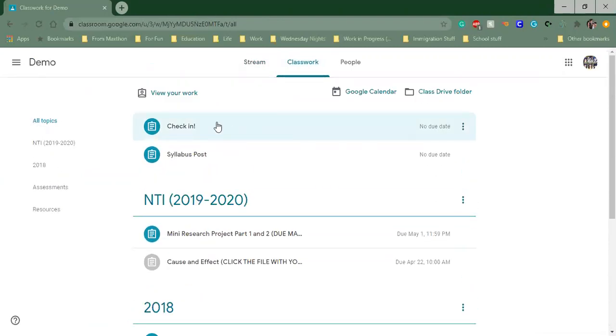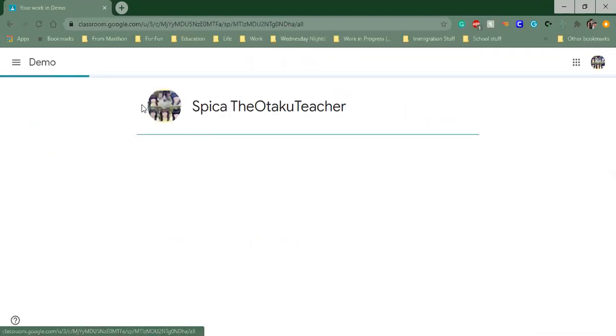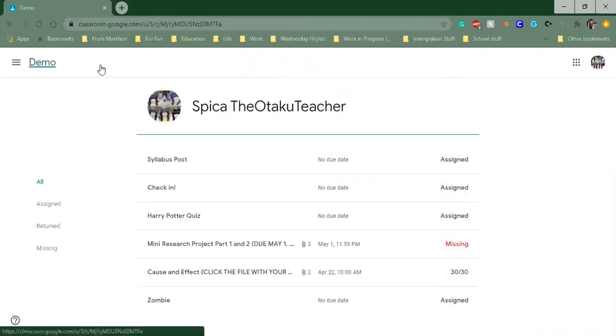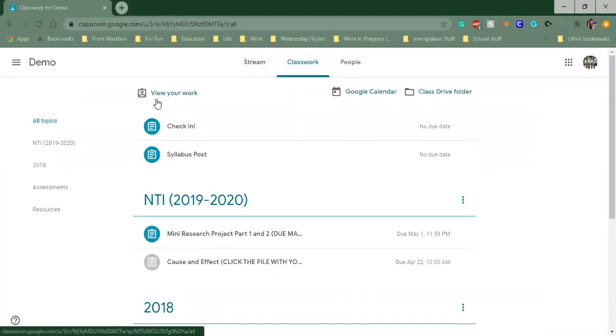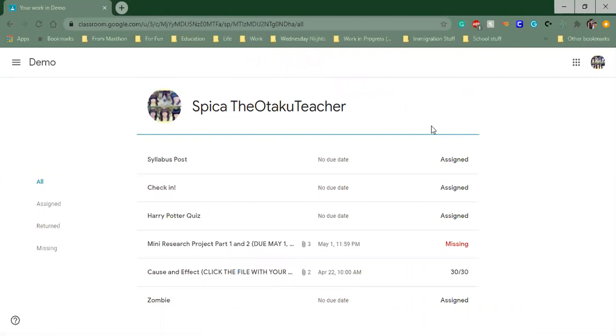But if you're only looking at what was given to you recently and when the due date is, you need to click on classwork, and then click view your work right here. Once you do that, you're going to see all the things that you would really need to look at. I'm going to give you an example, since this one says missing and it's in red. So you know if you are missing anything or if something has already been graded for you.